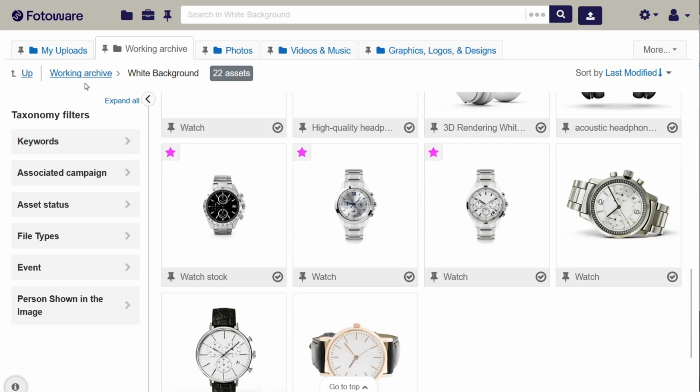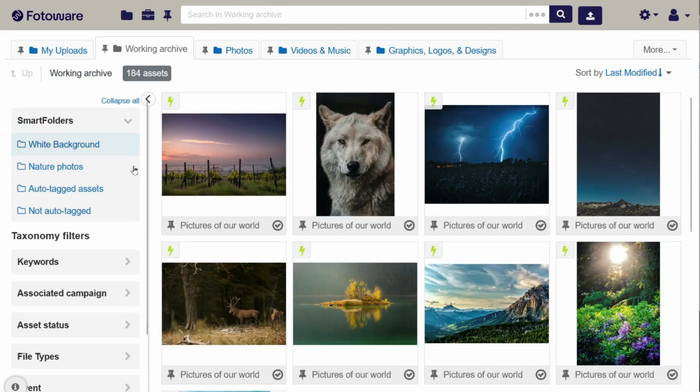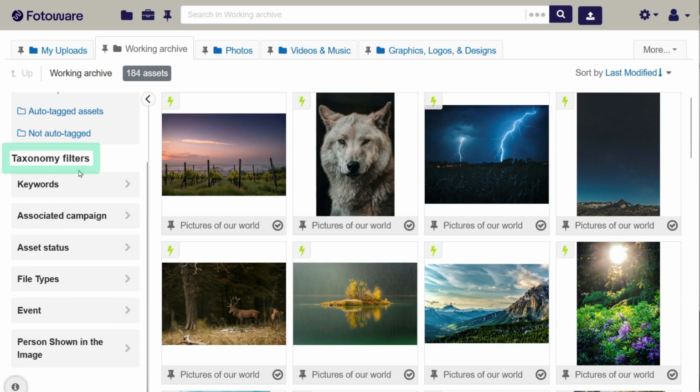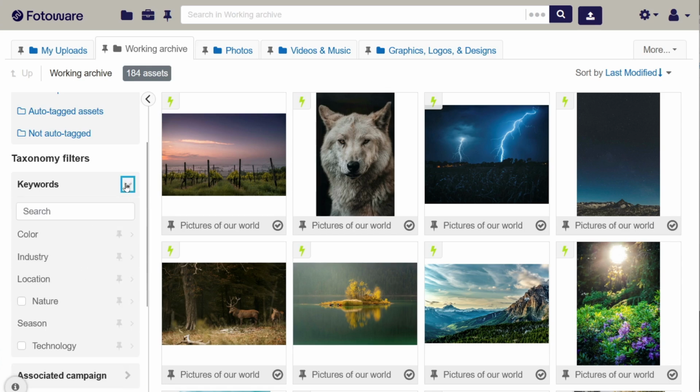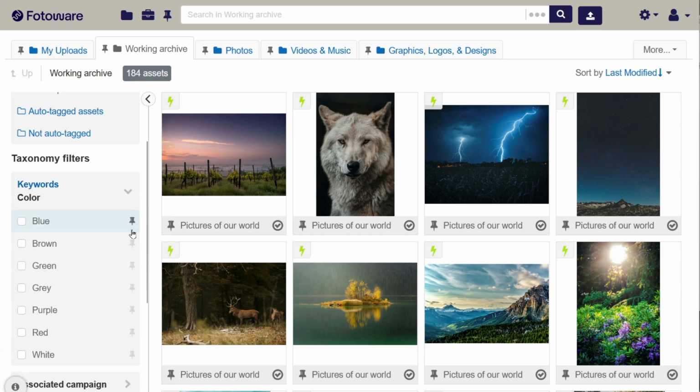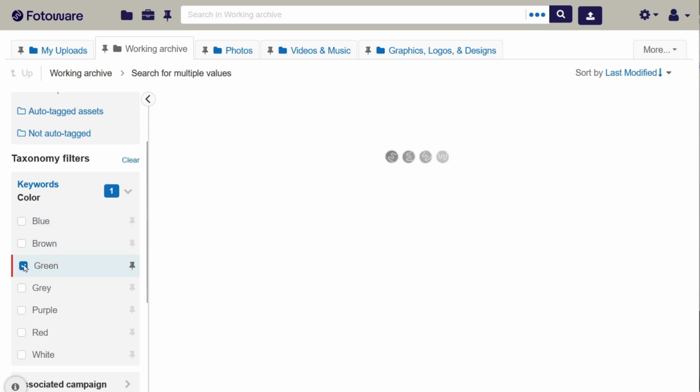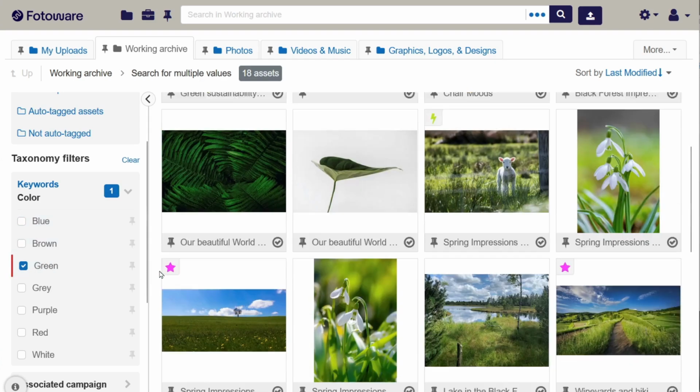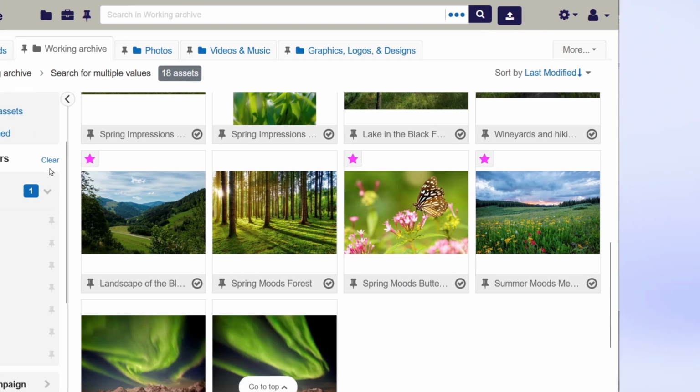In addition to the search bar and the smart folders, the Fotoware DAM also enables you to create customized taxonomies that the users can navigate within. These can, for example, be based on keywords, people, campaigns, or whatever suits your organization.